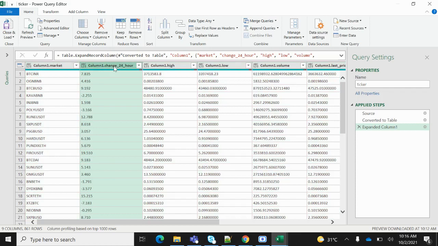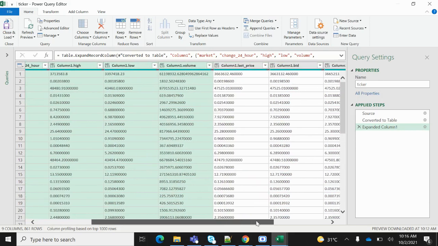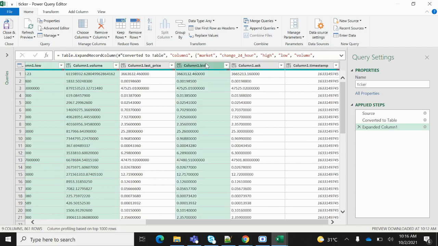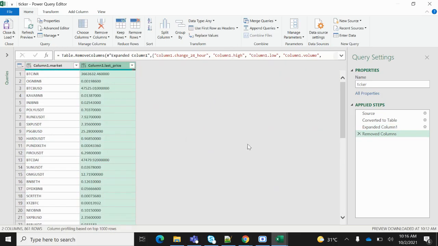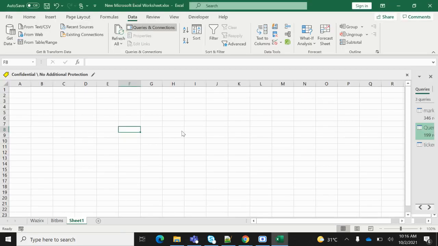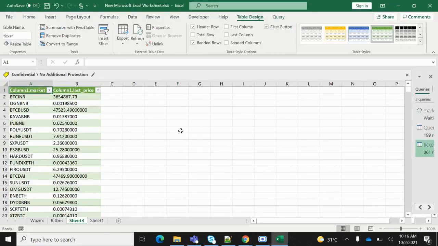So I'm going to delete the rest of the columns which I don't need. I need the last price, so I'll keep it there. If you want any of these columns, you can keep it in your sheet. I don't want them, so I'll just remove them. Okay, that's it. So my market and last price is ready. Now I need to click on save and close. So there you go. Now your CoinDCX prices are loaded.